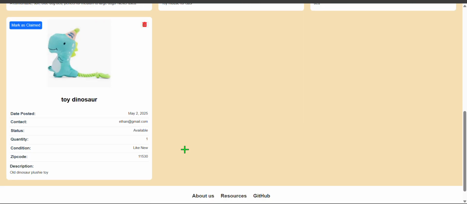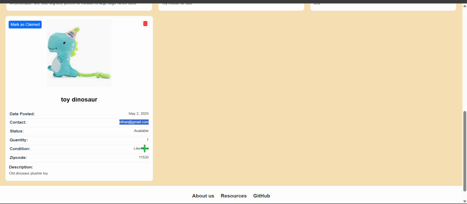It also shows any listing information. It'll show date posted, the user's contact information from the email. It'll show the status, quantity, condition, as well as the user's zip code that they put in for their account, as well as description. Contact information, so if you want to contact them to see about picking up the donation, this is where you would send them an email. And then the zip code is so you have a general idea of where the user is.